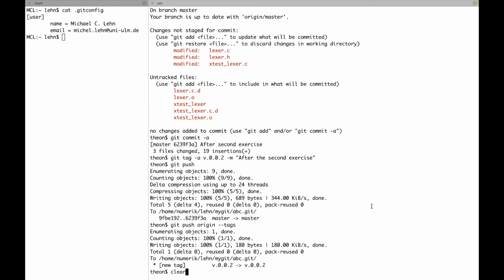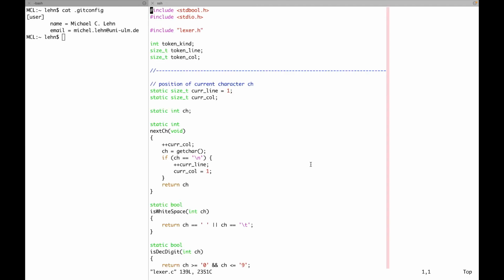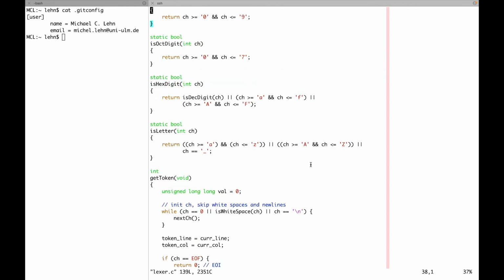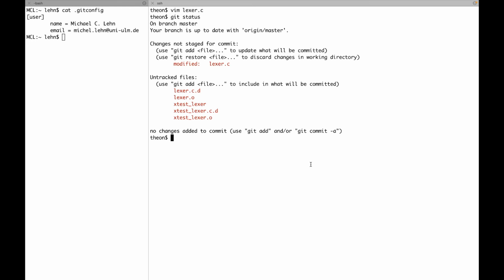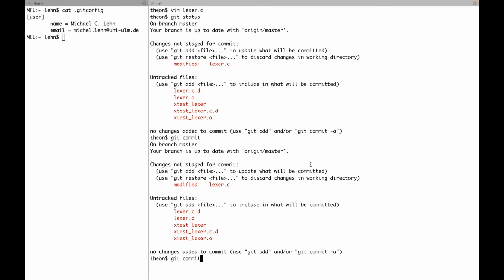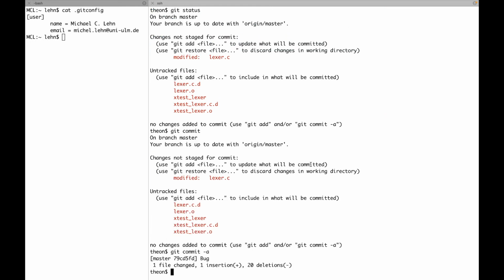Okay, now I somehow will by accident mess up things. Let's say, for example, I delete a few lines by accident. For example, the next 18 lines. And I still will commit it. So I will commit the changes here in lexer.c. And here I, of course, have to specify either the file name or that I want to commit all changes. And here the message is just "bug".